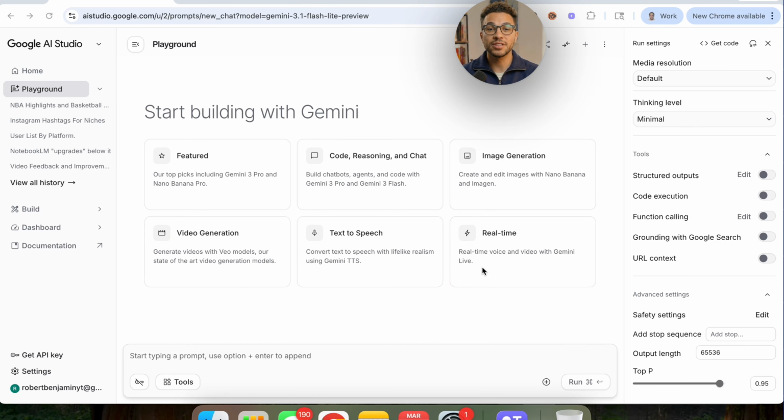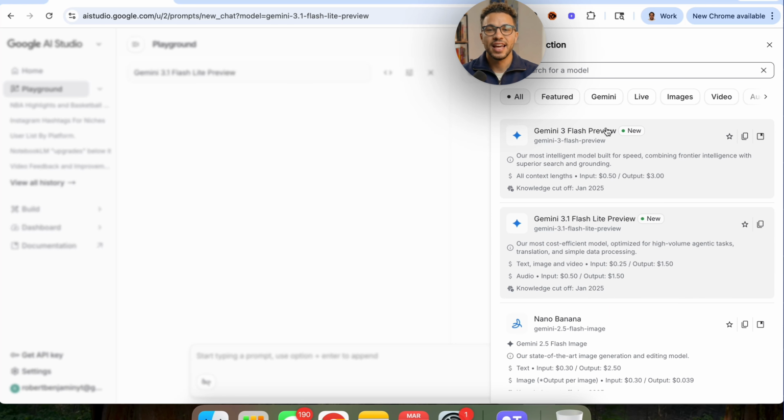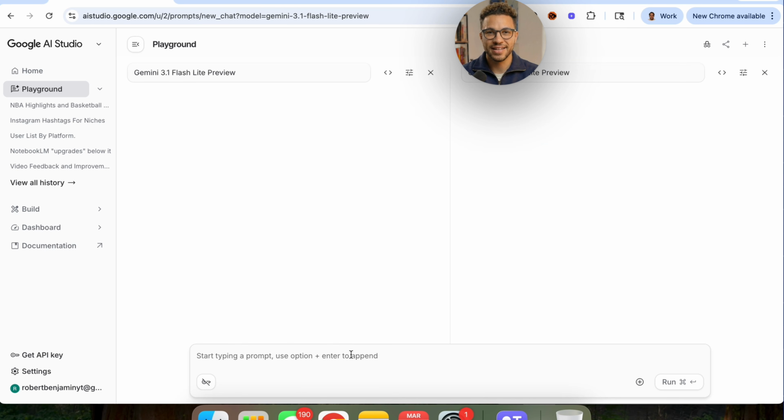And if you ever want to compare this model to other Gemini models, you can simply click Compare Models up here. This lets you select another model, enter the same prompt, and directly compare the outputs side by side. You can even add multiple models if you want to test several at the same time.